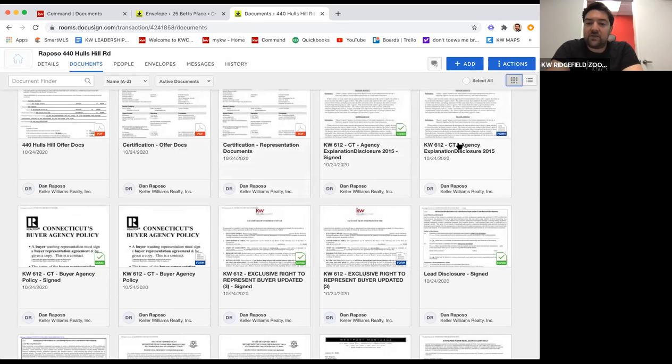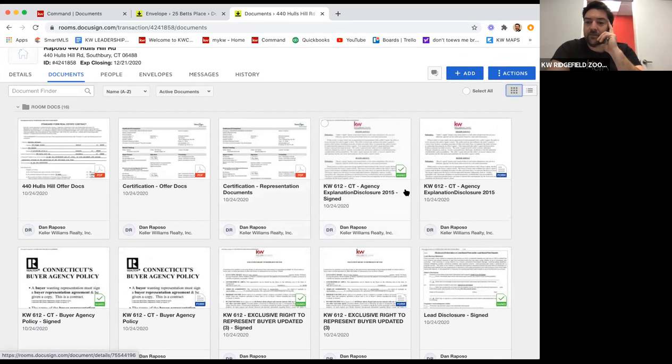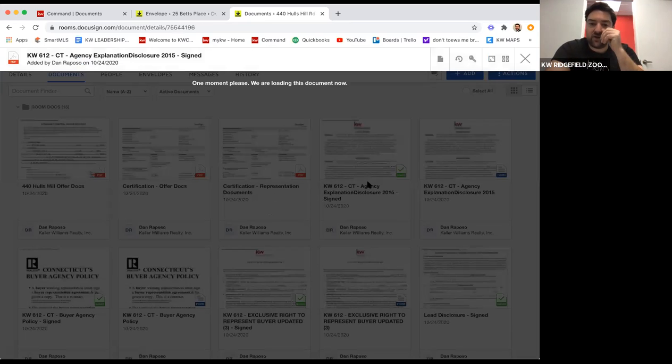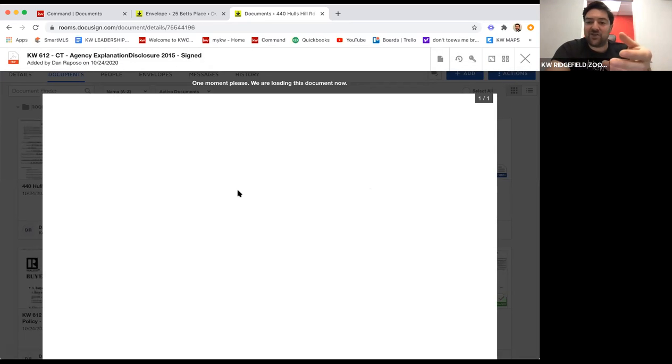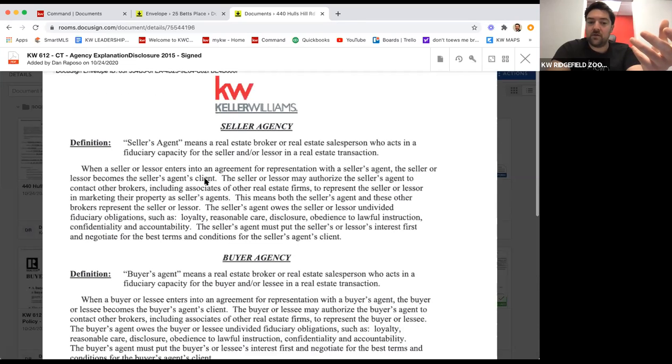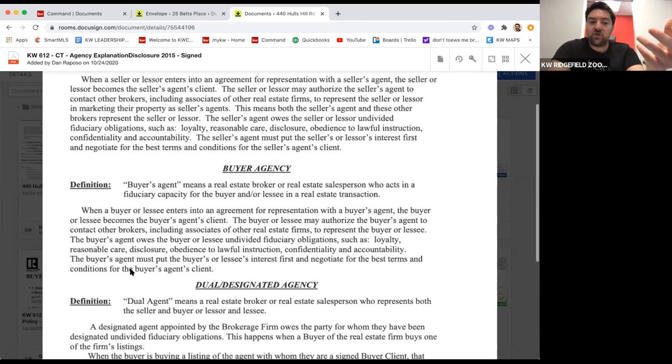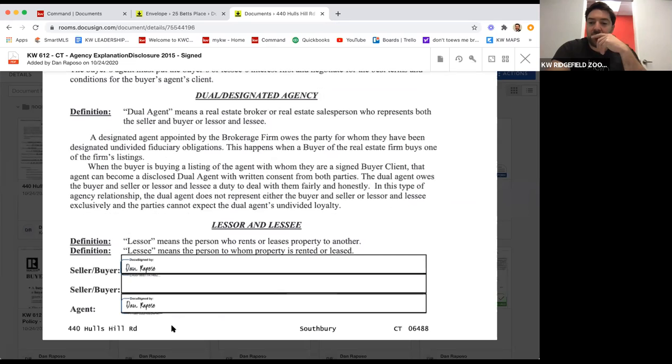So I created this agency disclosure and the exclusive right to represent a buyer, and I sent it to myself for signatures because I'm representing myself. And then as soon as I sign them, DocuSign creates the second version of it. Okay. That's it. Now, this is a protected version of the document, meaning I can't make changes to it or anything else because it's been signed by all parties. So now you have a protected version of it that has the signatures in it already.